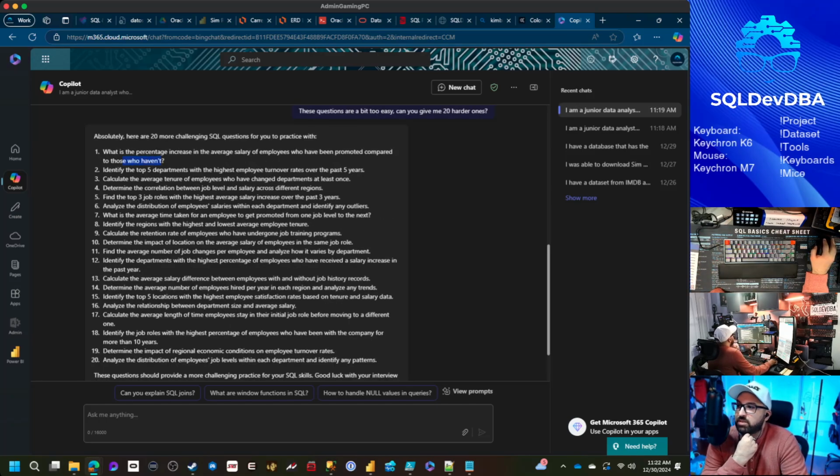So here we have, what is the percentage increase from the average salary of employees who have been promoted compared to those who haven't? That's a pretty advanced one. Identify the top 5 departments with the highest employee turnover rates. High turnover is subjective, so I don't know about that. Find the top 3 job roles with the highest average salary increase over the past 3 years. Like this stuff is more analytical as well, right? So take that how you will.